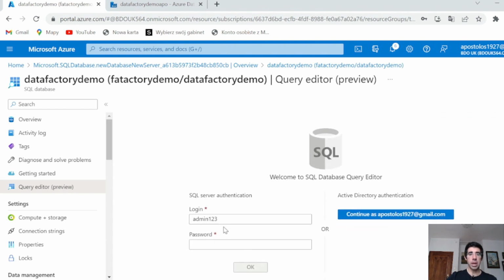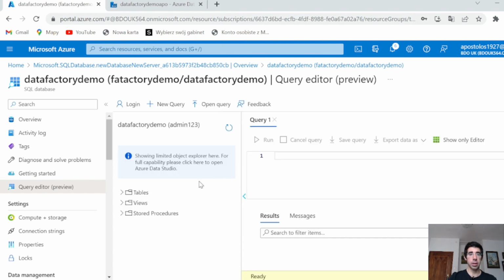Sorry about the delay. I'm not working on my laptop, neither my internet, so my internet connection is not the best. Anyway, but let's create one table here, and we can do that.